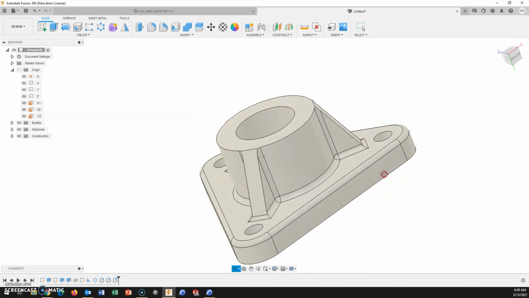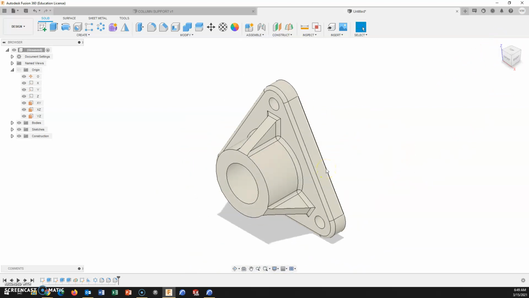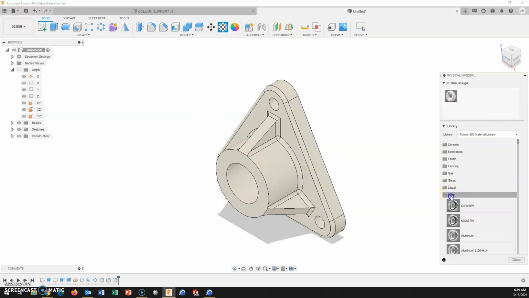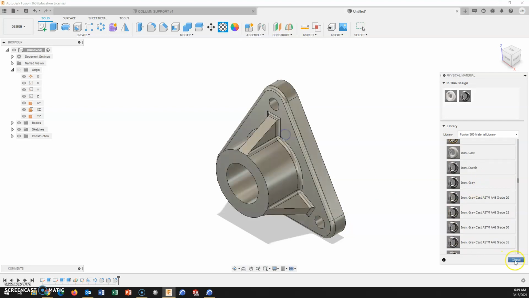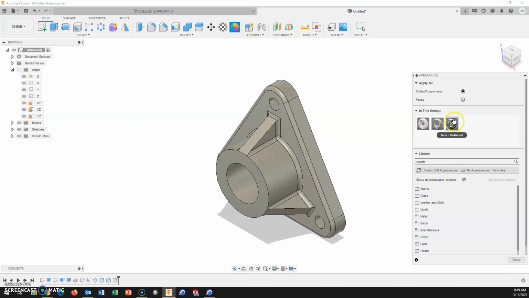There. Alright. So from our last project, we've been using ABS plastic, and now we're back to metal machine parts. So I'm going to change my material to cast iron and machine it. Cast iron, and we'll look for machined surfaces.